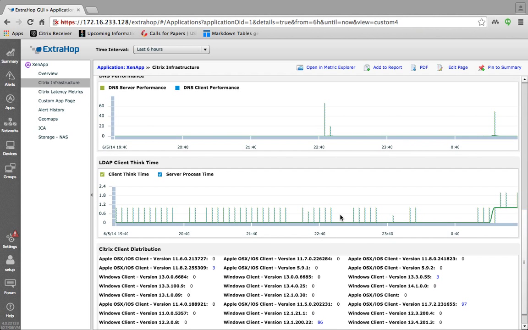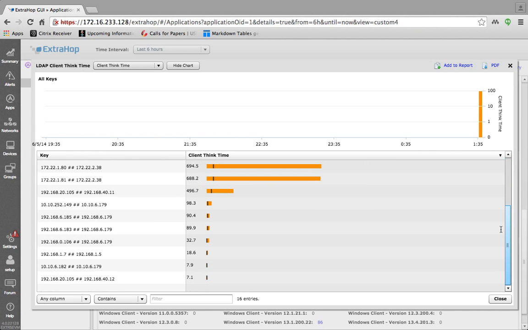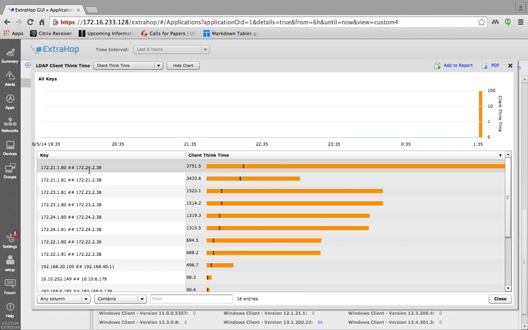The next one is the LDAP think time and client time. So the think time is the amount of time that the client is spending, I think, looking for a domain controller to authenticate to. This can spike, and I've been able to associate this high think time with really long logon times. And so here, this is the client and this is the server.